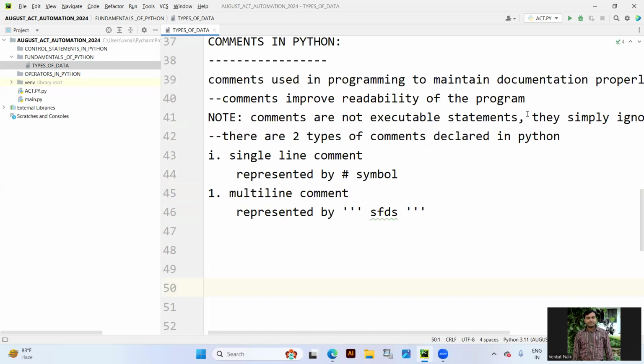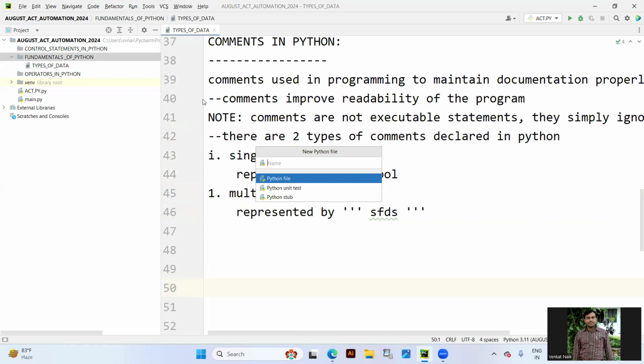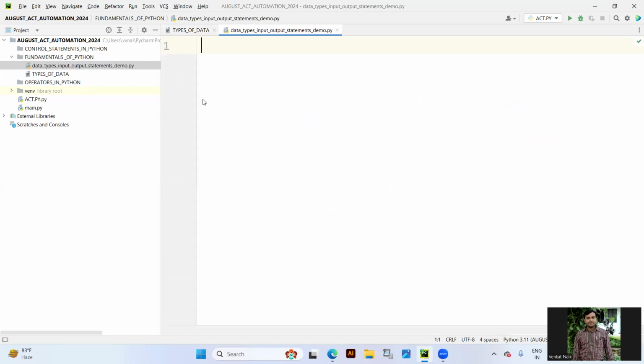So far we have spoken about theory, which I wrote completely in the text pad. Now, in the same folder, I want to create one Python file for the demonstration: data types, input, output statements demo. Clear?